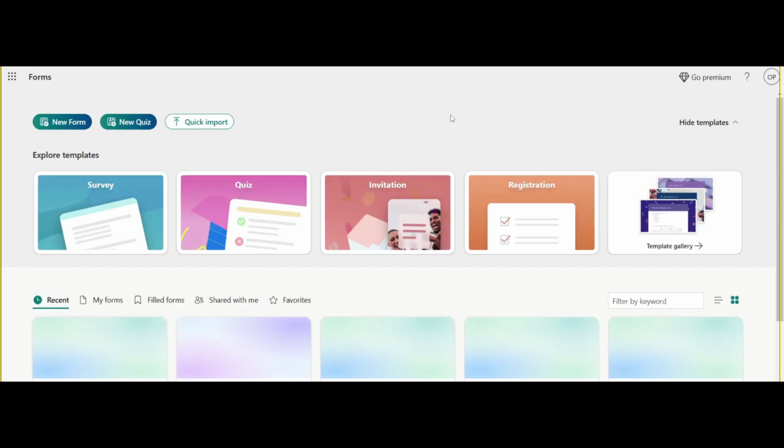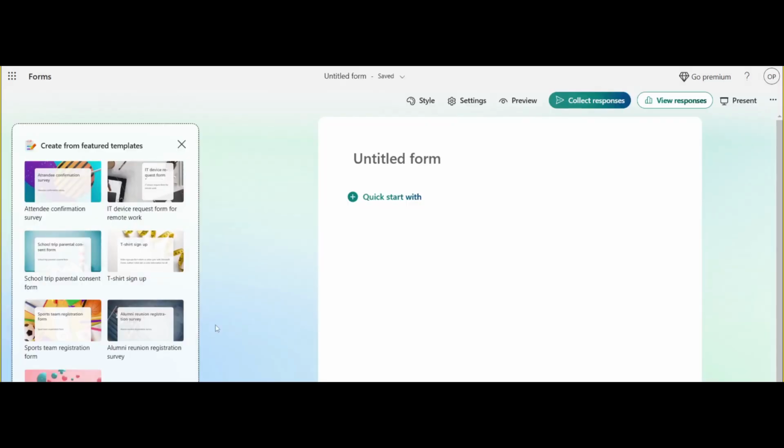Click New Form to create a new attendance sheet. Give your form a title like class attendance or team check-in.